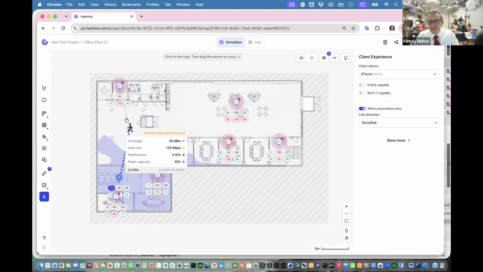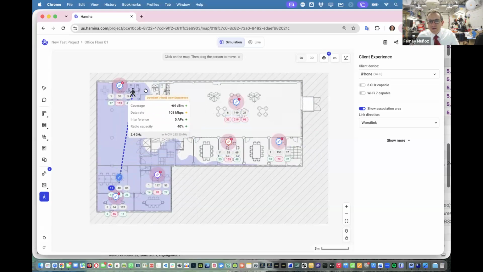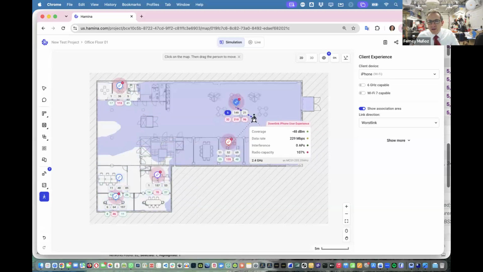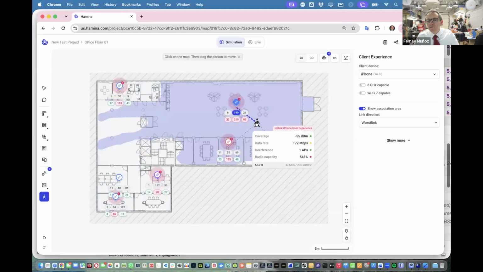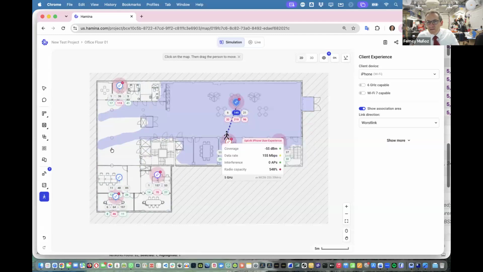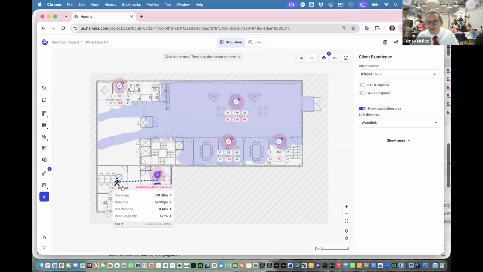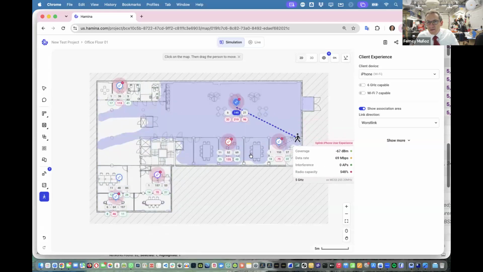Now, notice that it says also where I associate. Right now, it says I'm on 2.4, on channel 6. Let me go away and come back. Now it says I roam to channel 5, I mean, channel 149 in 5 GHz. Let me go back. Let me go there and let me come back.